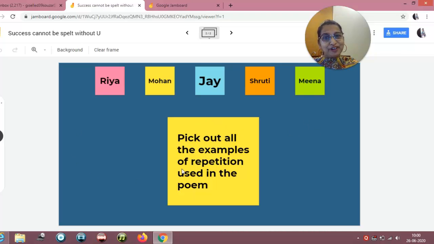This particular frame tells these children, pick out all the examples of the figure of speech repetition which are used in the poem. That poem is full of figures of speech, and there may be at least 5 examples of repetition. So maybe Riya will pick out one example and put it in pink. Mohan will put another one in yellow, Jai in blue, and so on. This is how you can use a Jamboard even for group assignments.